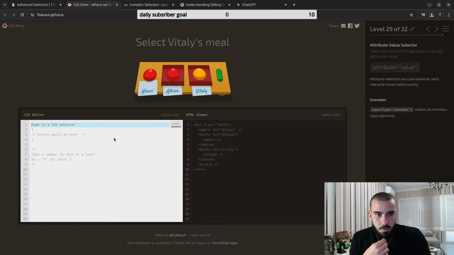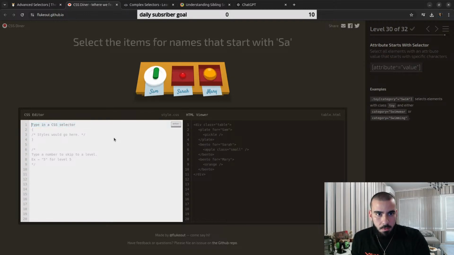Select Vitaly's meal, so for equals Vitaly. Okay, select the items for names that start with SA. So you have to do for and then what was it? For caret equals SA. Okay.